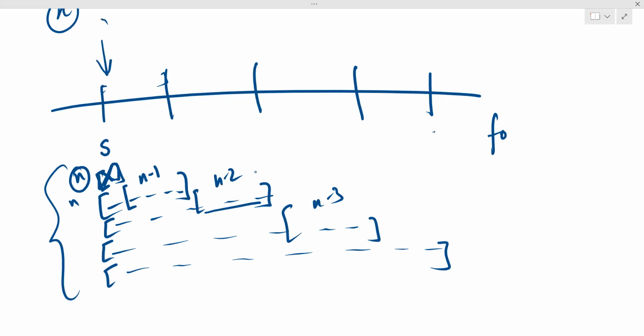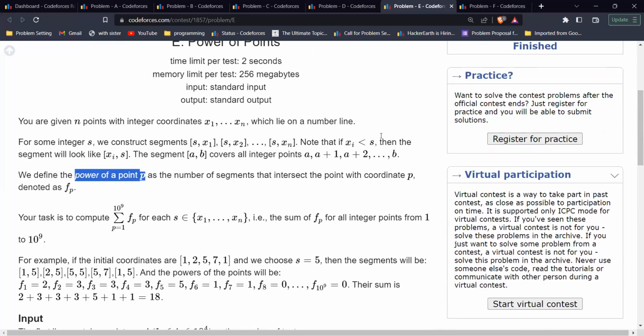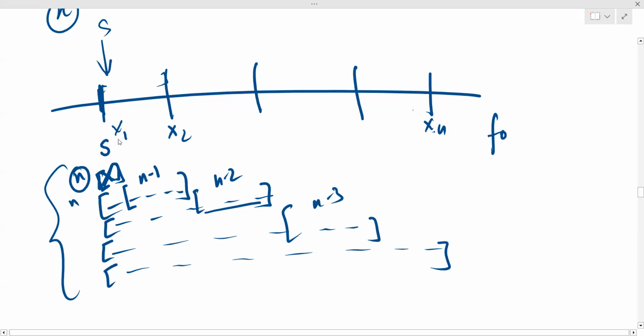If my s is at this point and these are my x1, x2, xn, I'm writing these in a coordinate line. Like these are sorted. So can all of you get this value? What is the total sum of the power of points if my s is equal to x1? That is the first coordinate.